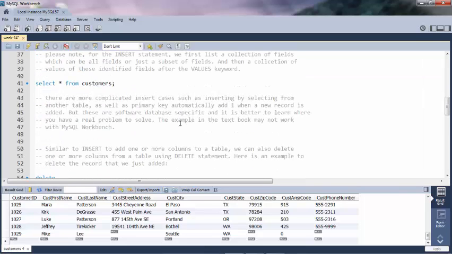Okay, that is how to insert one record into a table. There are actually more complicated insert cases, such as insert by selecting from another table, as well as a primary key automatically adding one when a new record is added. But these are software database specific, and it is better to learn where you have a real problem to solve.